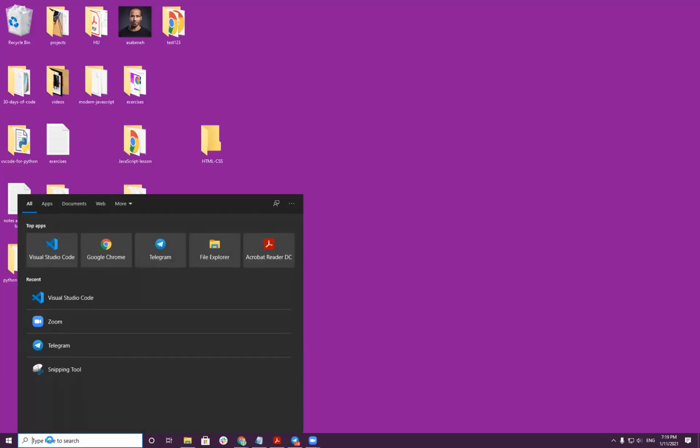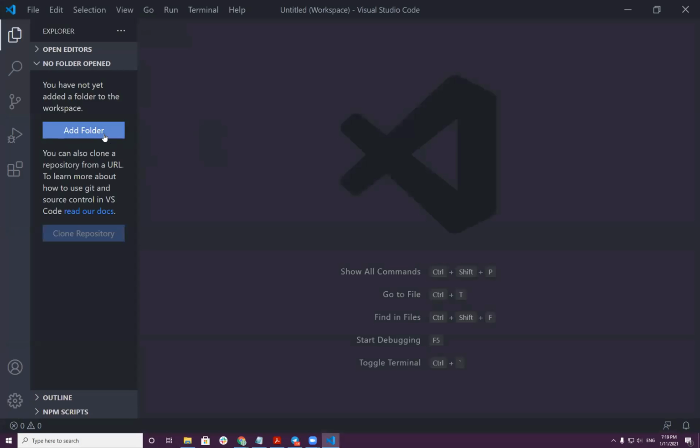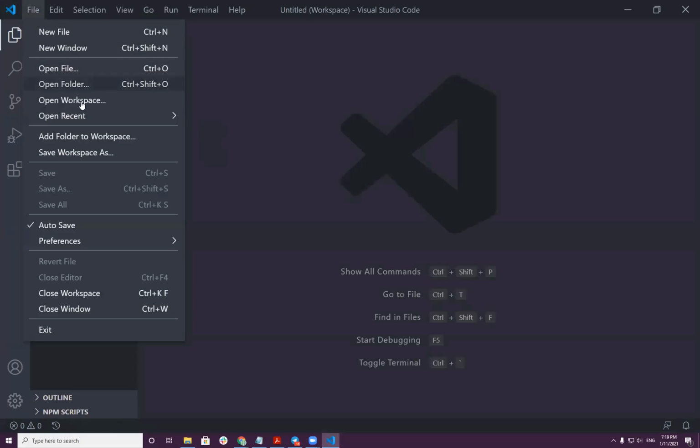And you just write VS Code again. Then add folder. Have you seen? You can go here or you can come to.